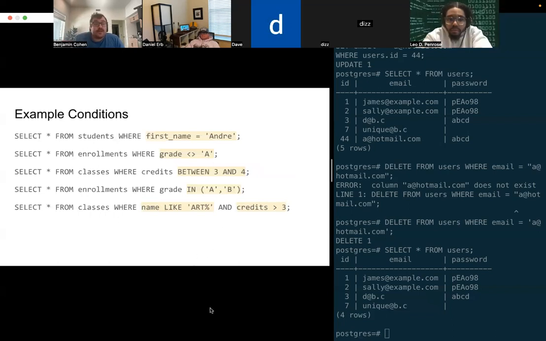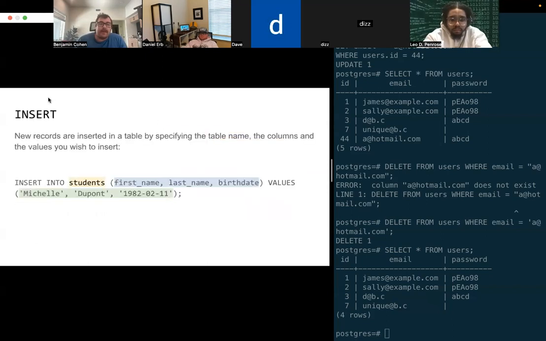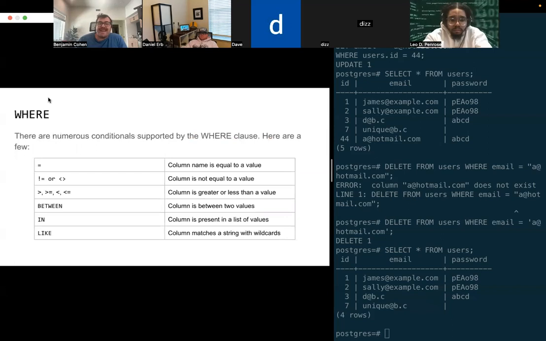So just some more examples. It's sometimes odd the way you read it, but basically I'm looking for any student with the first name of Andre, which is usually going to be one person. Or we're looking for all enrollments where the grade is not equal to A. So that's a little weird syntax, but as you saw here, you could also simply write not equal, or exclamation equal, which is what you're used to for not equal.